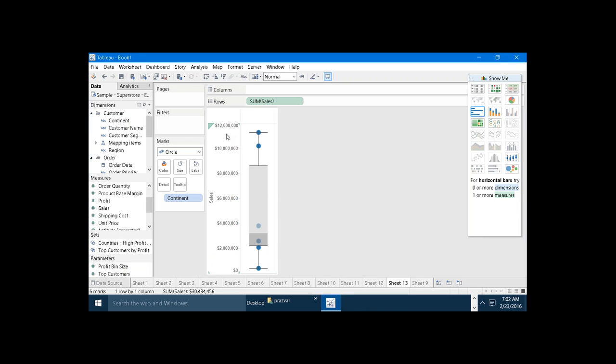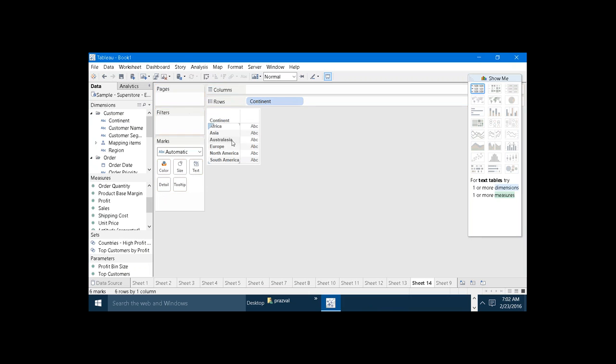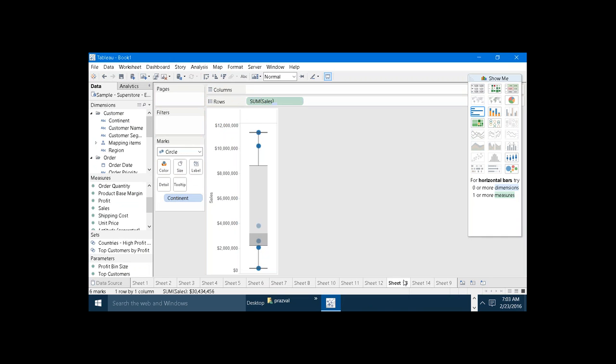Now, as we are showing the continent-wise sales, let's identify the values. Which continent has the least value here? Australia. And which continent has the highest value here? Asia. So we go to that box plot to see this line. What is the lower whisker value? 415,000. And what is the upper whisker value? 11.3 million.